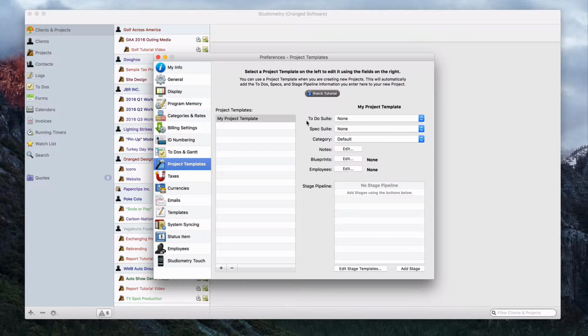So first up is the to-do suite. So to-dos are used in Studiometry to track any tasks that need to be done for a project, and you've probably used them by now, but to-do suites are just groups of to-dos. What you can do with to-do suites is you can add them to projects. If you have a group of, say, 5 or 6 to-dos that you always do for a certain type of project, you can create that as a suite in Studiometry and then add it to projects. So what we can do here is select a to-do suite that will automatically be applied to a new project.